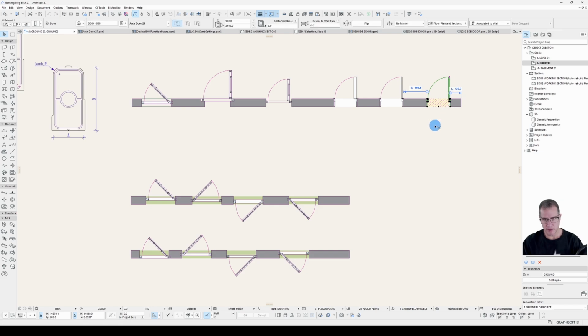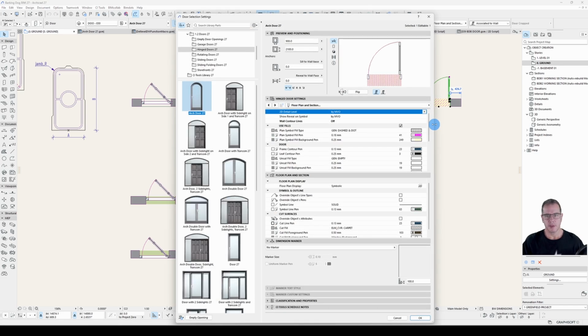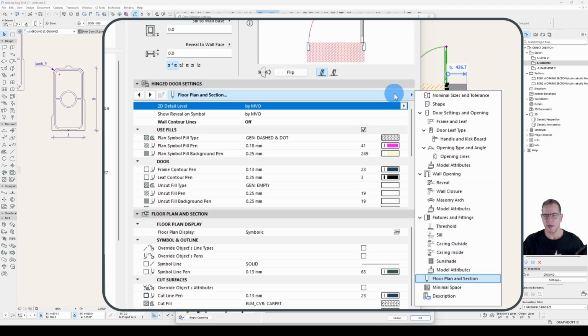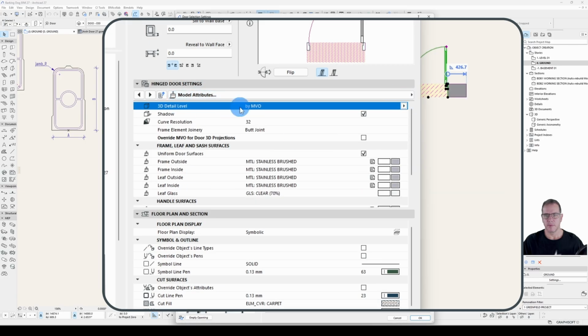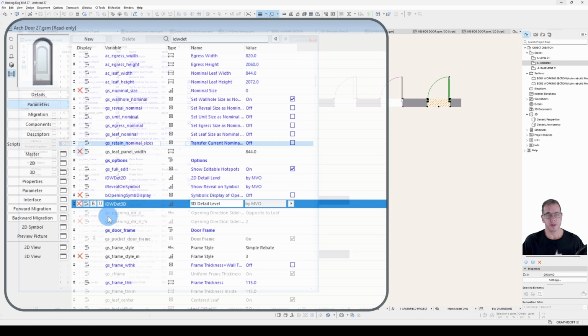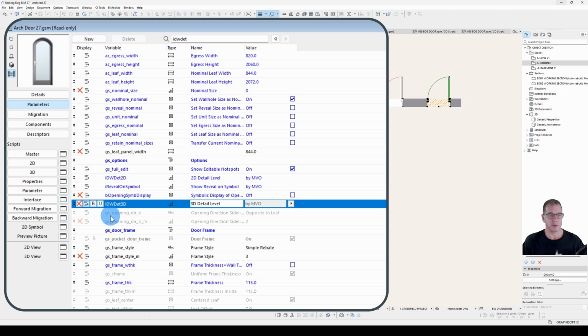However, if you look at the Graphisoft doors, they've also got the option here in floor plan and in 3D of opting to use the MVOs or override them. So we should also mimic that. And they've got a couple of extra options. They've got By MVO, which will respond to the full, simplified, schematic, which is these options here, or you can turn them off. The parameter we're looking for is I_DW_det_3D, the 3D detail level.